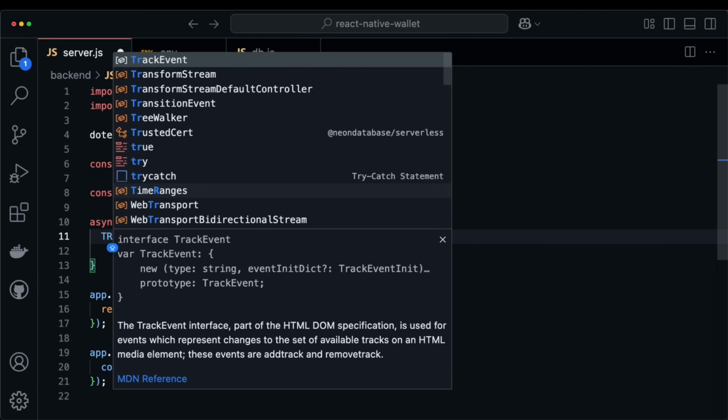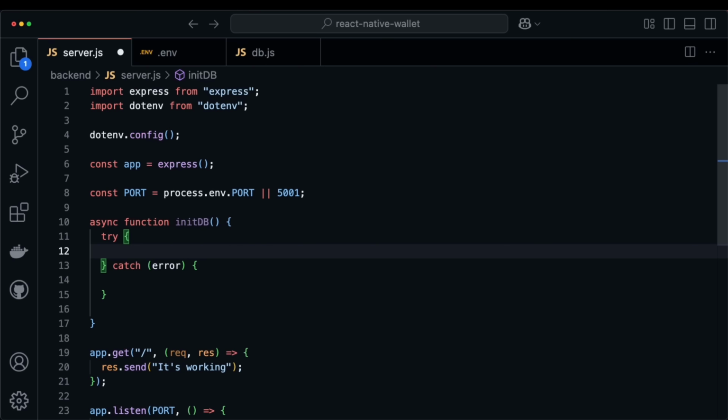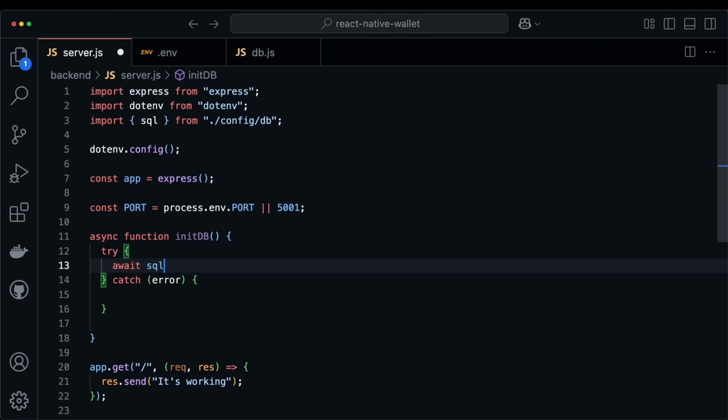And now let's have a try and catch block. Under the try, we would like to create a transactions table, right? We will store things like the amount, category, title, so on and so forth. So I will say await because this will take a little bit of time, and let's import the sql. Just make sure to put .js at the end.